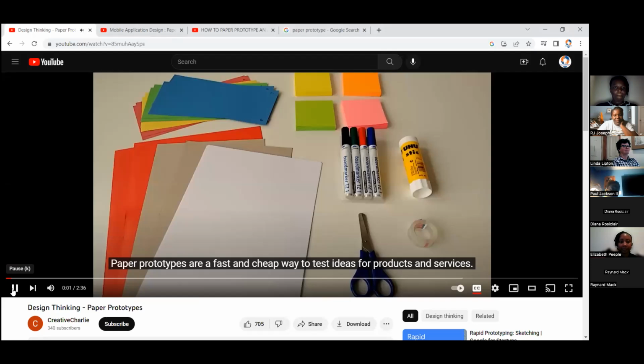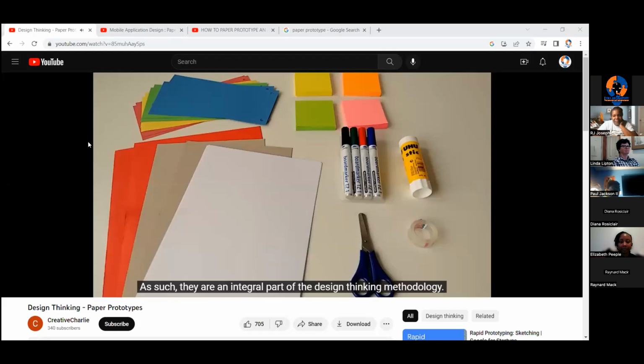Paper prototypes are a fast and cheap way to test ideas for products and services. As such, they are an integral part of the design thinking methodology. By showing paper prototypes in user interviews, you can get a better understanding of user needs and also use it as a basis to experiment on, during and after the interview.